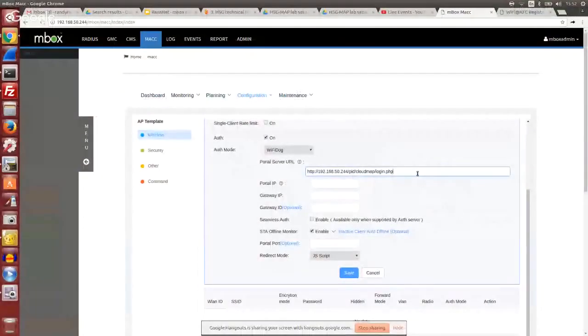You don't need to put login.php, the last portion. You just put until this part, then it will take care of the rest. That's something very important to take note of. And also the gateway IP can be anything, but I will just put in something here now.